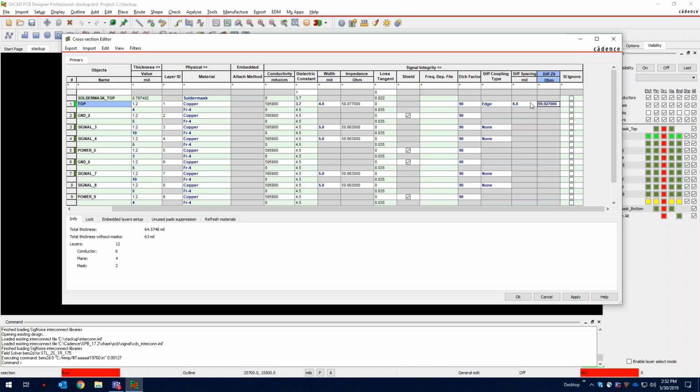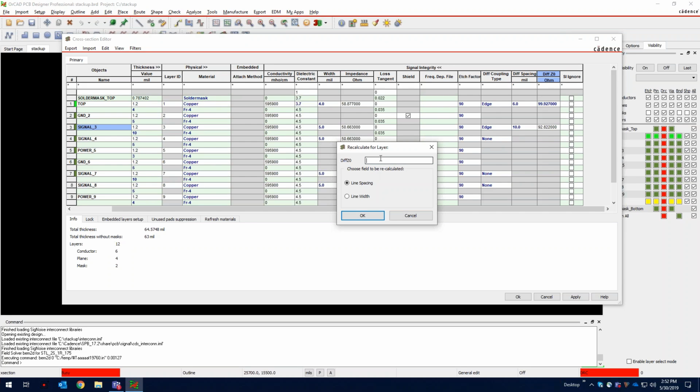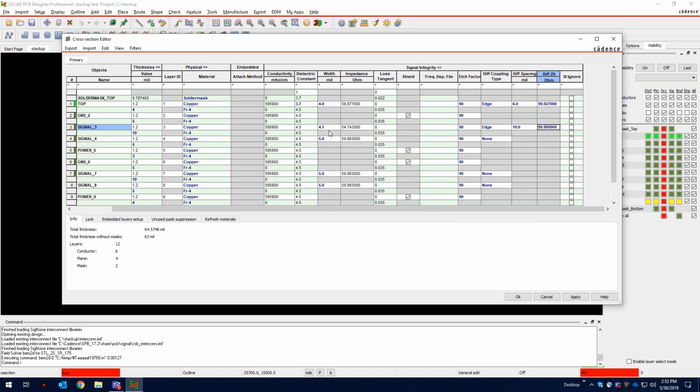So the same thing can be done on the internal layers, where you can set it up for edge or broadside coupled, changing the impedance to 100 ohms. You might want to have it recalculate the line width based on the spacing you have. So just go back and forth and determine what your spacing and trace widths need to be to achieve this impedance.